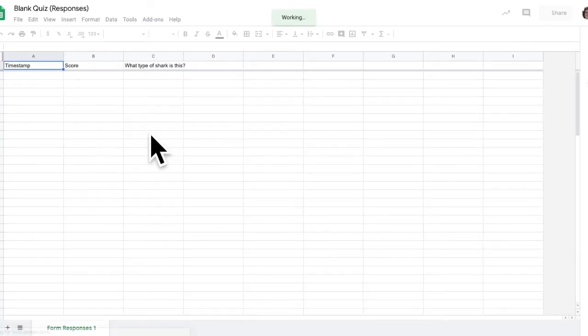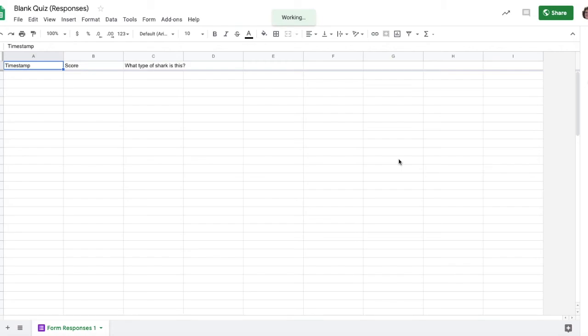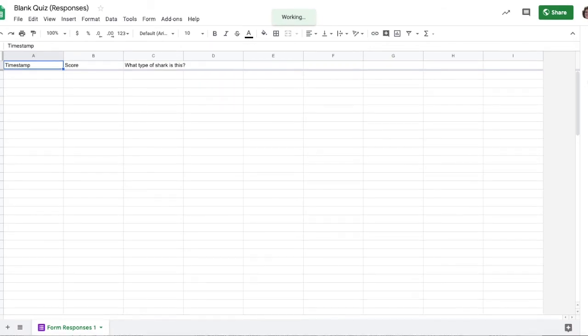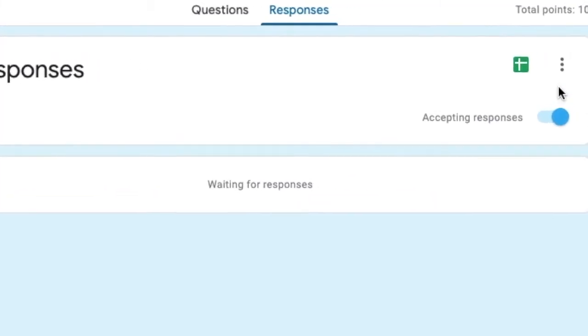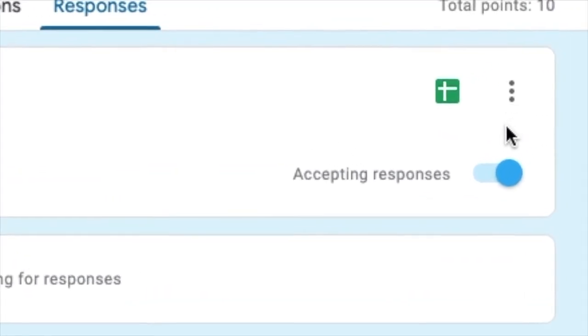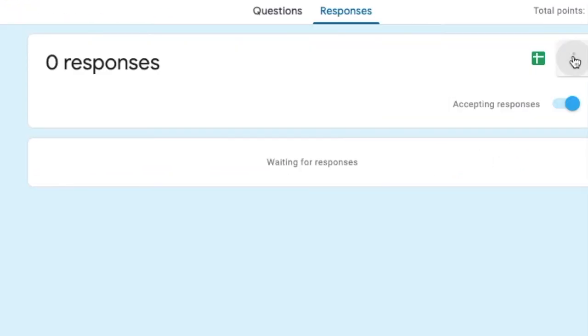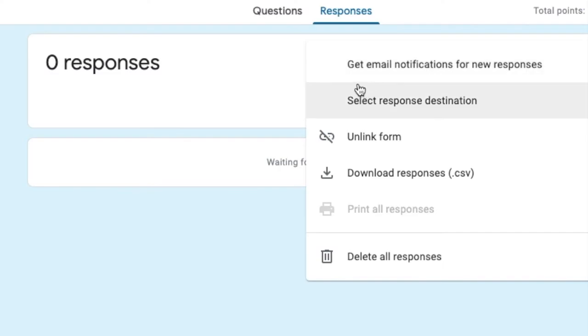My spreadsheet is now created, but notice there is no data because no one has answered my form, but each header is a question. There's those three dots again. Click on them for something awesome. Here, I can select response destination, I can unlink my form, and I can even delete all of my responses.